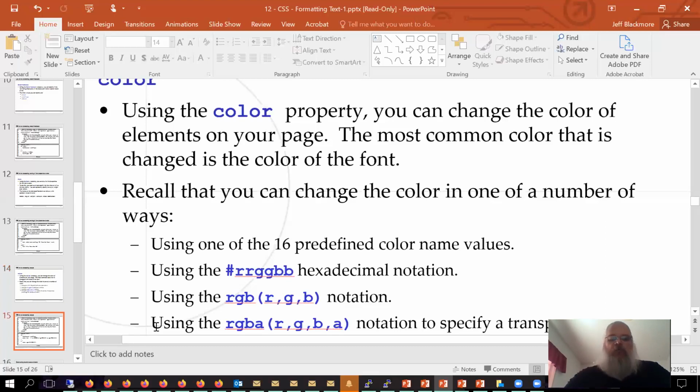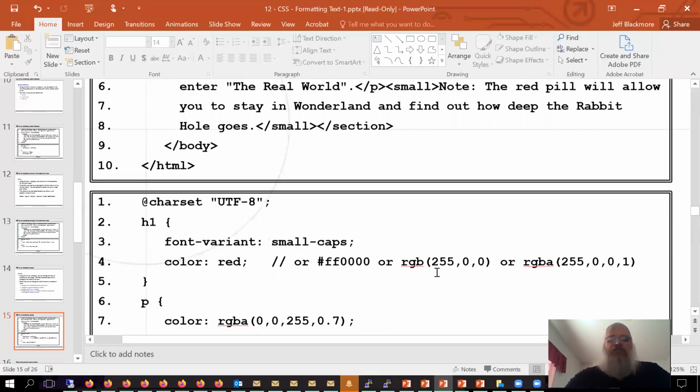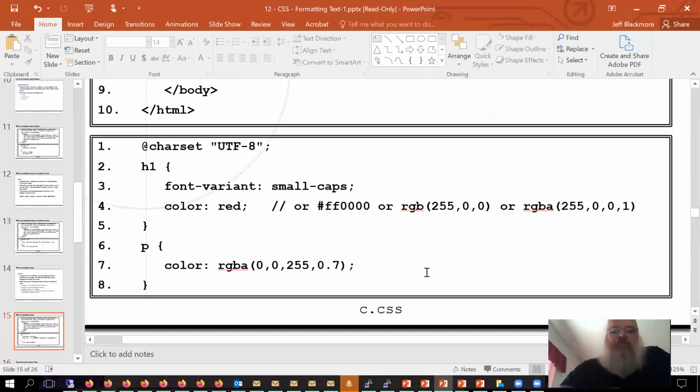It was just kind of the lightest touch as far as text is concerned. So let's go in here and see what we're doing. Again, we're not changing this yet. We're looking for C.CSS, and C.CSS says our H1 should have a font variant of small caps, and the color should be red. Please note that I screwed up because I was writing Java when I did these slides. That's actually the // are Java comment. But the commented text behind it says, if you want pure red, it's pound FF and then 4 zeros.